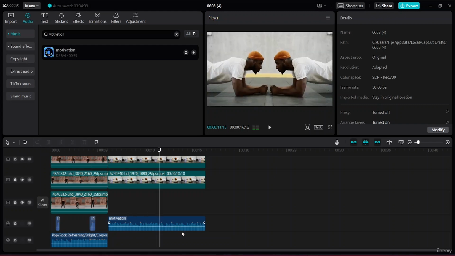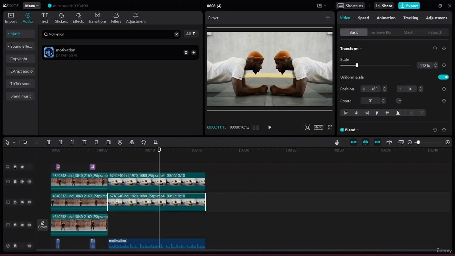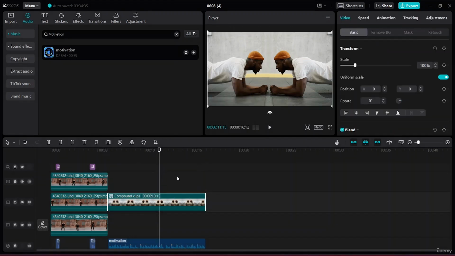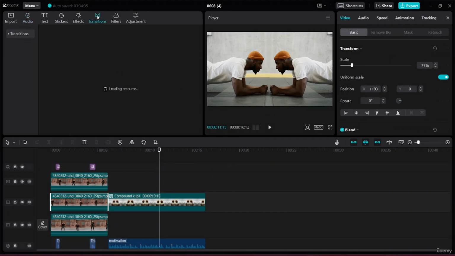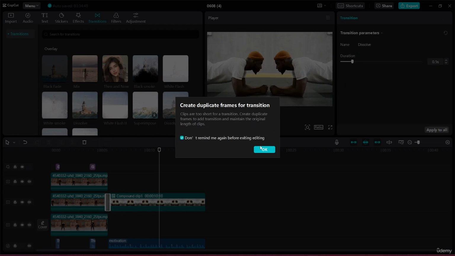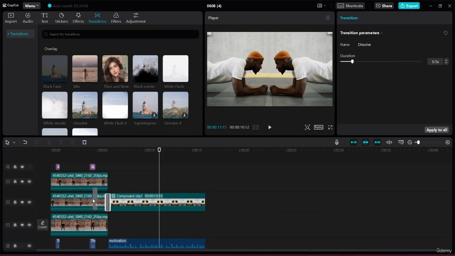So yeah, I hope you guys have understood this class on how you can basically work right over here. And also now select both of these, then right click, and let's create a compound clip right over here. And let's choose a transition to put in between. Let's go with transition. And over here, now you guys can just go with a dissolve option. So now let's click on OK. So let's select dissolve, and now let's select it right over here, and let's go with 1 minute duration.